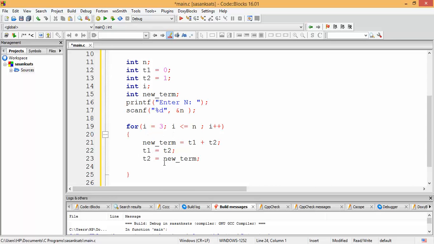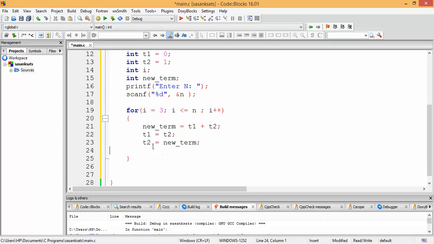Likewise it would go on till the value of i becomes n, and at the last iteration new term would get the value of the nth term of the sequence. And after we come out of this loop, after the last iteration, we are going to print whatever value is there in new term, because this would hold the nth term of the sequence.